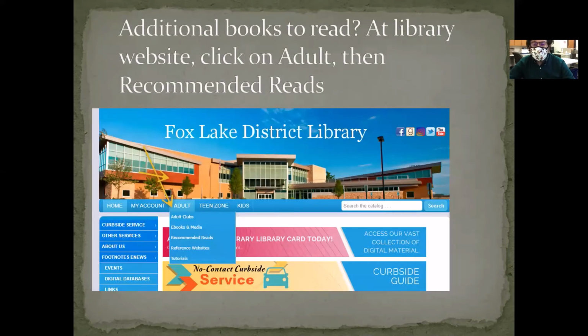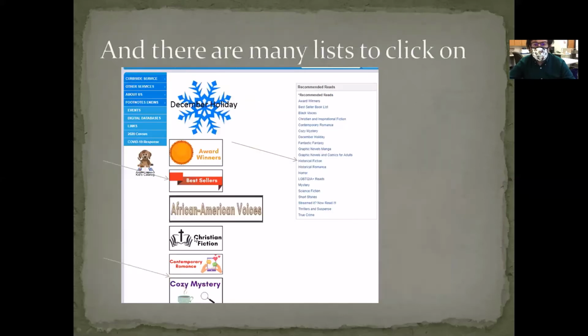Additional books to read can actually be found on our library website too. If you go to recommended reads, so you go to the Fox Lake Library homepage, click on Adults, and click on recommended reads, you will find a list that you can click on. You can click on these different lists, anything from bestsellers to cozy mystery, or you can click on the individual links too on the right-hand side of the page. And that'll bring up some titles you can look at.